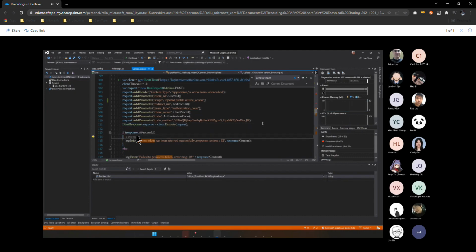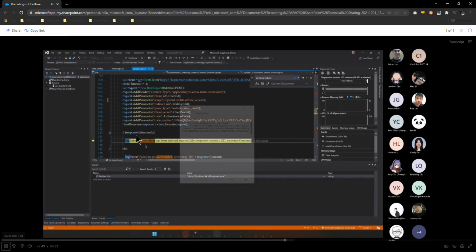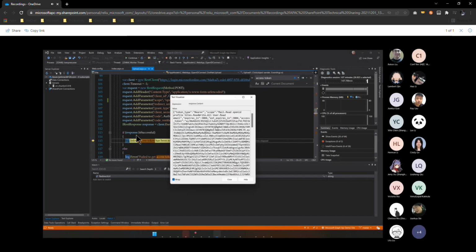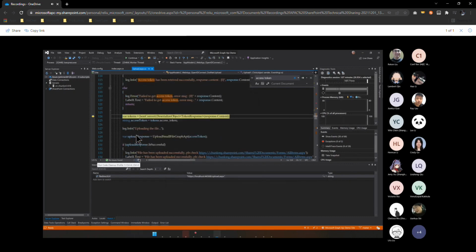Right. If we check here, we should have the access token. The access token is actually inside here. All right, so now yes, we have the access token. There you go. We have the access token now.